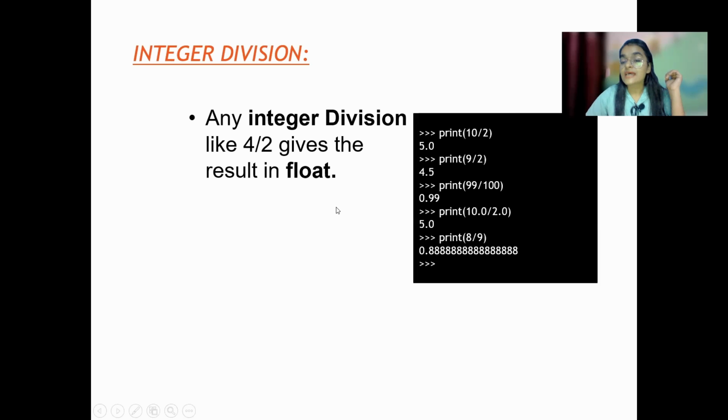Now let's take an example, like I have printed the value of 10 upon 2. I have divided two integer values, so it is giving us the floating point number that is 5.0. Then again, I have divided 9 upon 2, that will again give us the value 4.5. Then we have printed 99 upon 100, that will give us 0.99 and so on. I have taken many examples, but my main purpose was just to say that whenever we divide values, it will always result in a floating point number in Python, right?